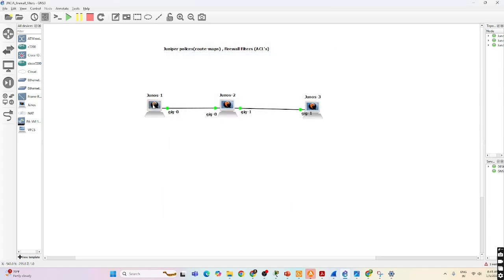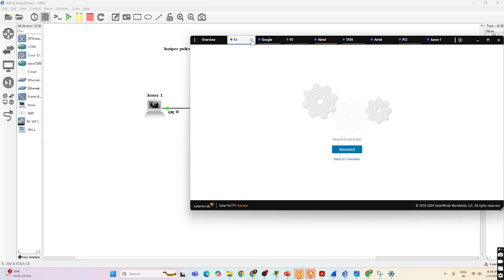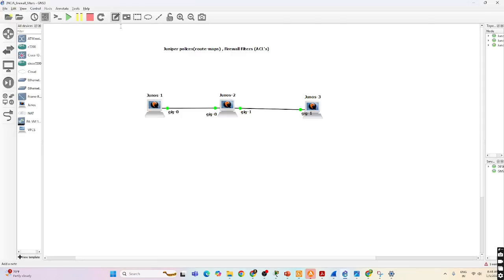Okay, fine. So I'm opening this device. Let me close all these previous tabs. So you can consider this loopback IP address is 1.1.1.1, this is 2.2.2.2, this is 3.3.3.3. Okay, so the thing is, first I would like to explain about policies.